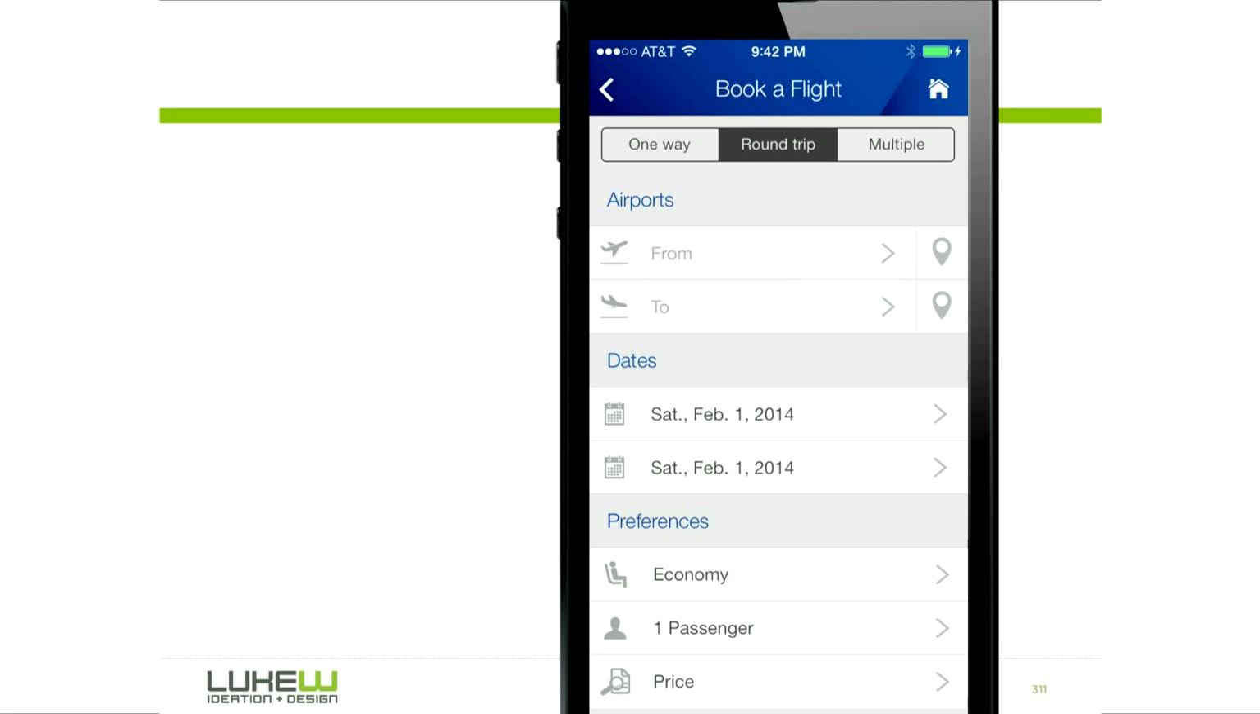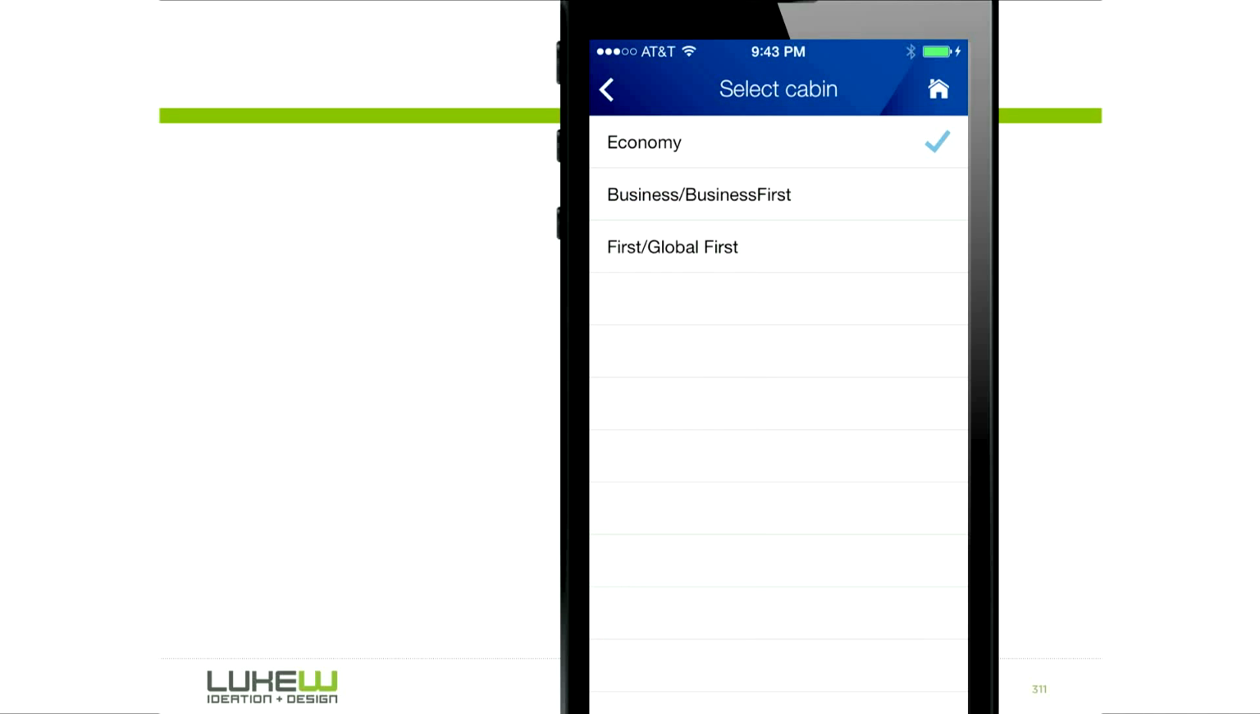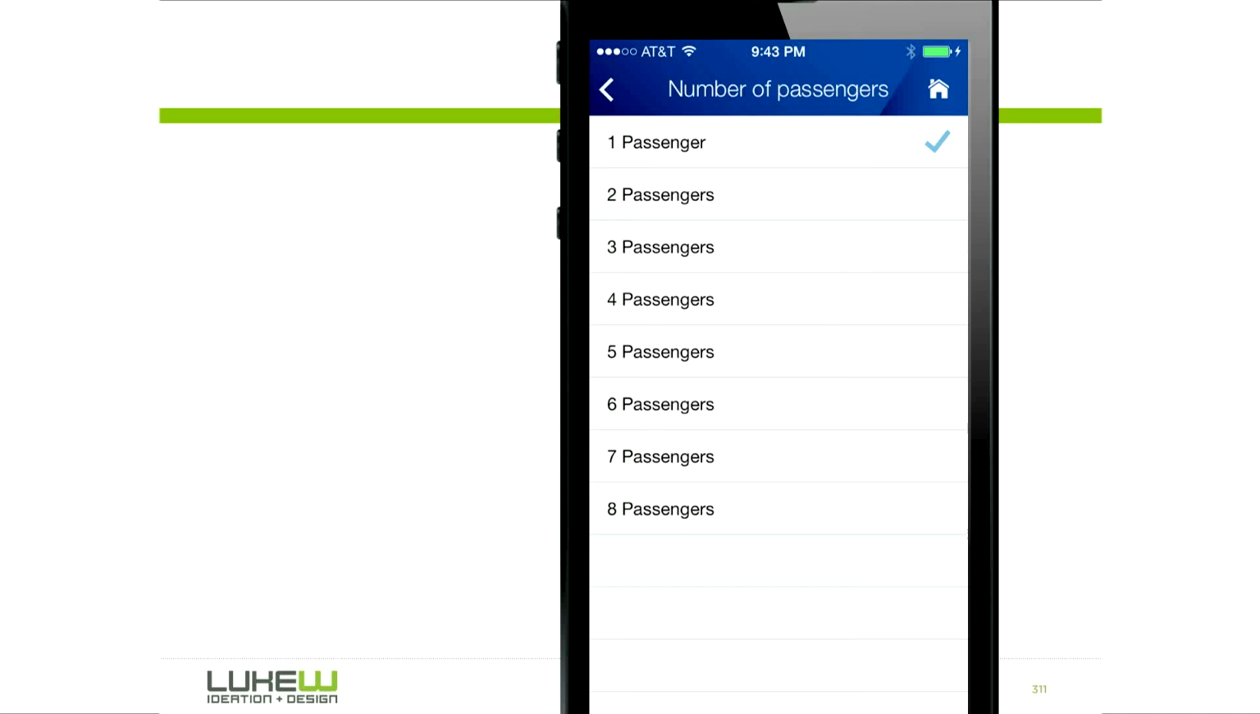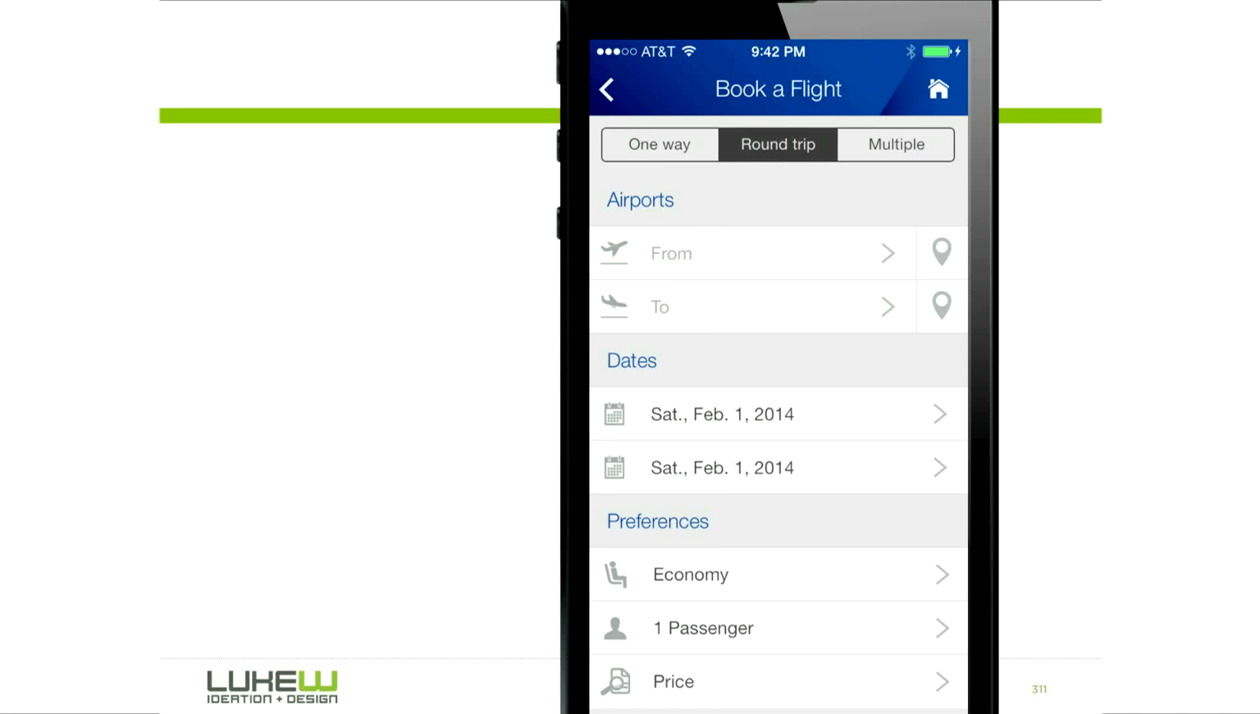United Airlines covers this a different way. For selection of class of travel here, you can tap that row and go to a table view. In fact, United is like super table view happy. They even do number of passengers with the table. Everything's a table. So maybe that's not necessarily great.